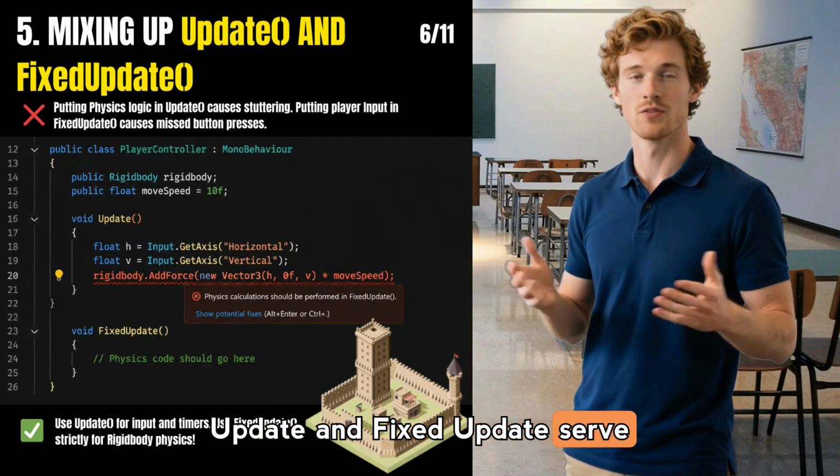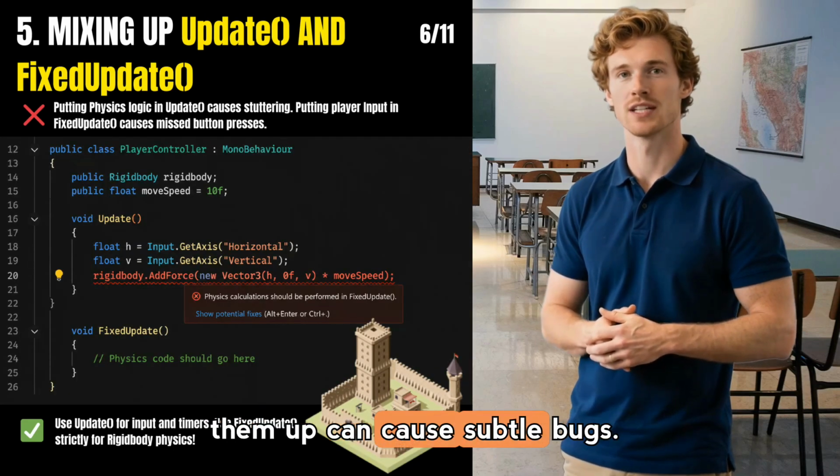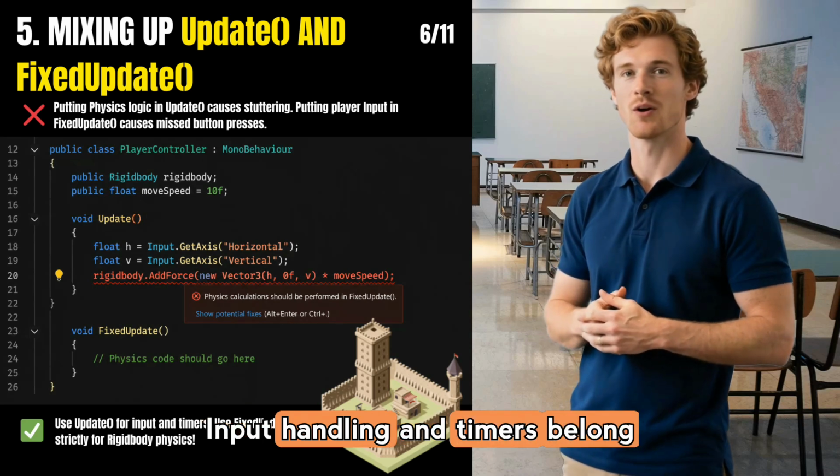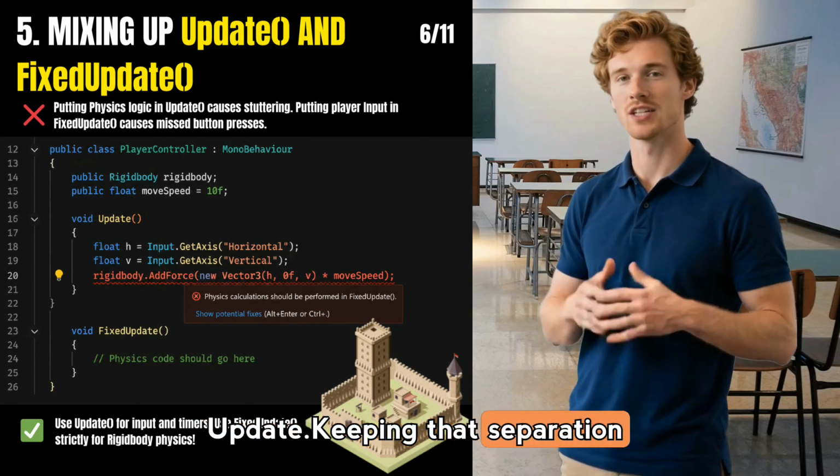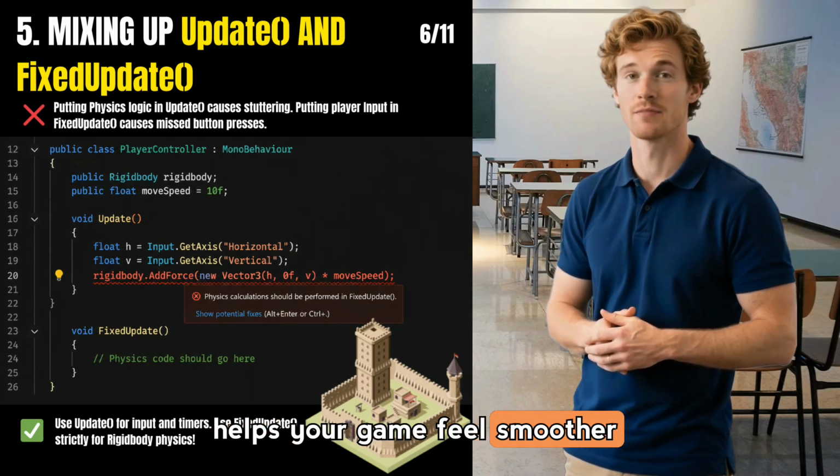Update and FixedUpdate serve different purposes, and mixing them up can cause subtle bugs. Input handling and timers belong in Update, while physics-based movement should go in FixedUpdate. Keeping that separation helps your game feel smoother and behave more consistently.